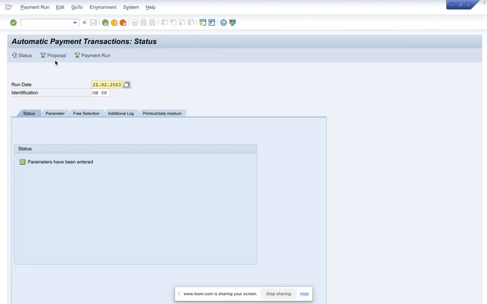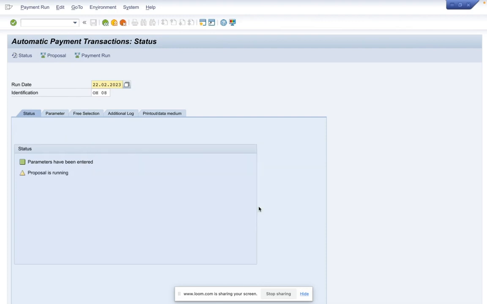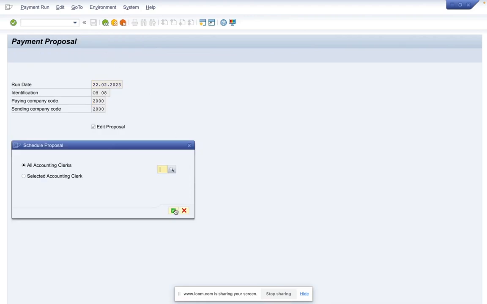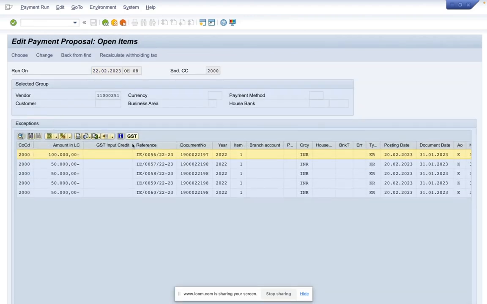Now, when you go into status, you go ahead and create a proposal, right? And in running the proposal, then you go to the status and then you choose to edit the proposal. Now, for example, my current vendor number 1100251 has a bunch of bills, right? Now, everything in SAP remains the same, but what has happened is two things.